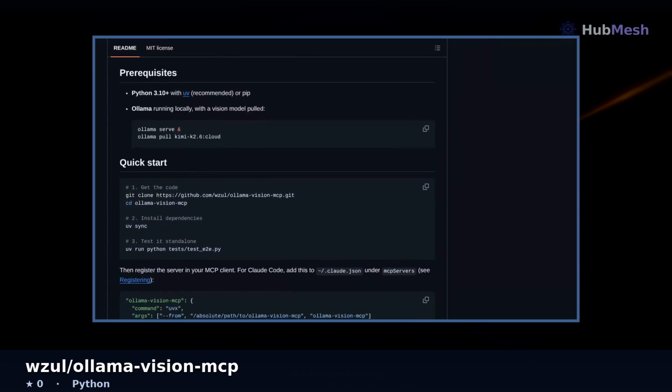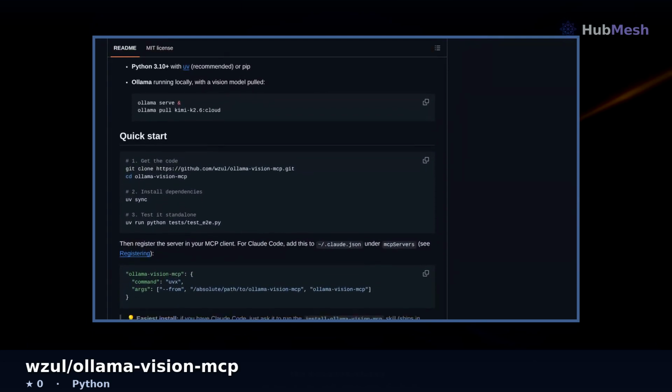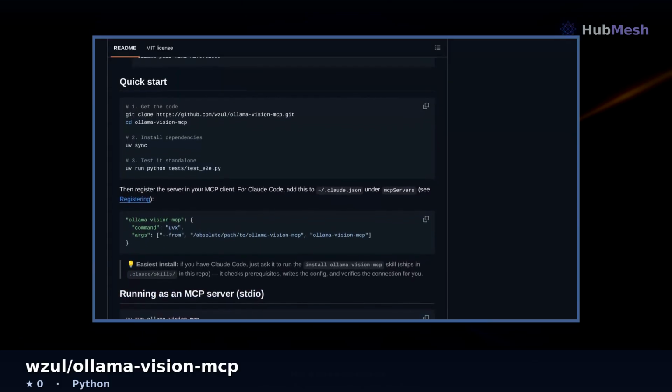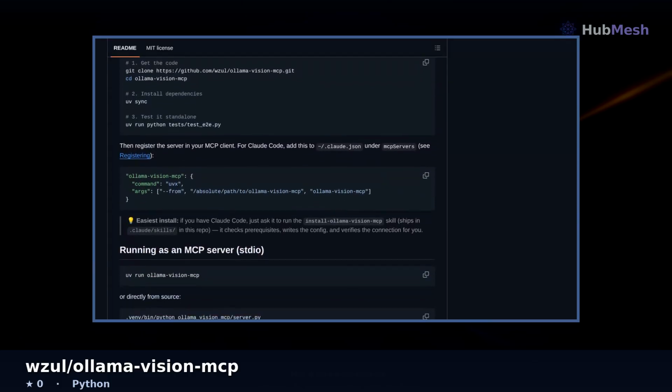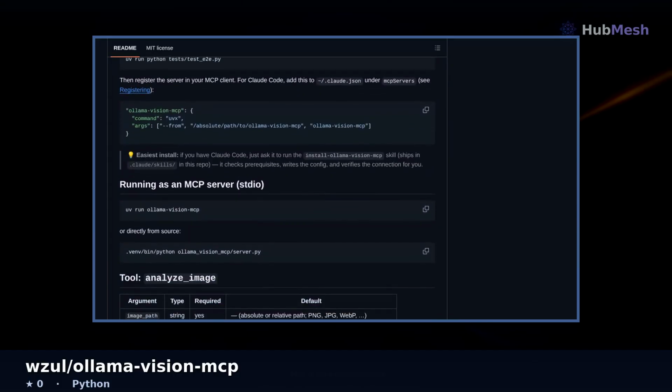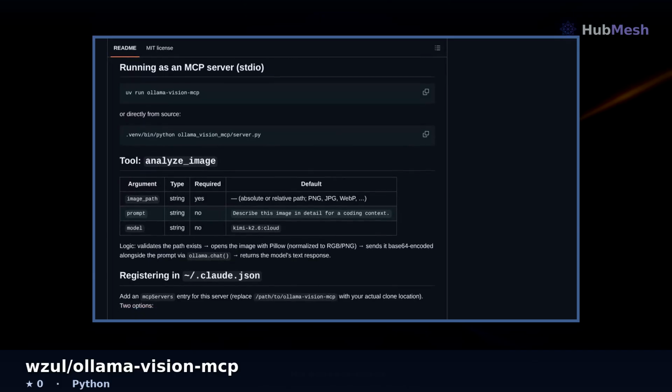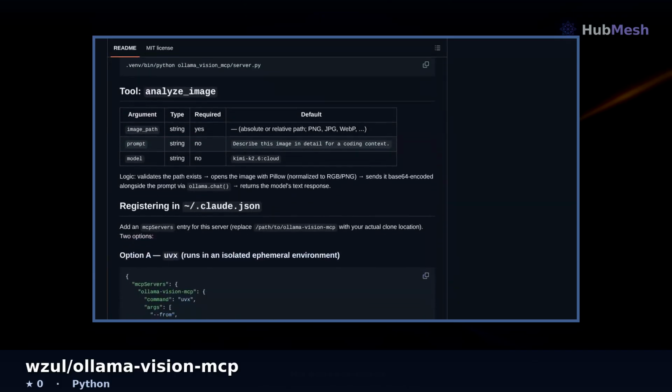Prerequisites include Python 3.10+ and Ollama running locally with your chosen vision model pulled. For quick setup, clone the repository, run uv sync to install dependencies, and register the client. You can start the STDIO server using uv run or launch it directly from source Python code.